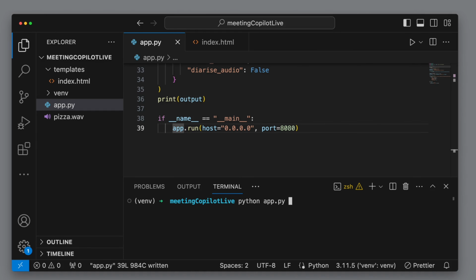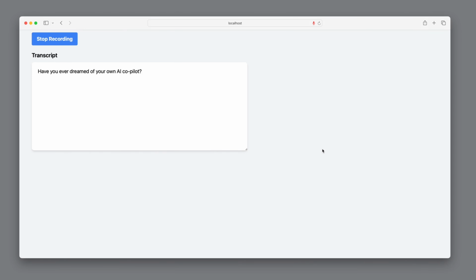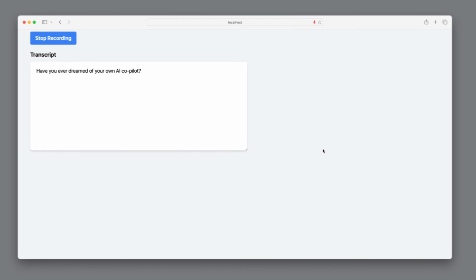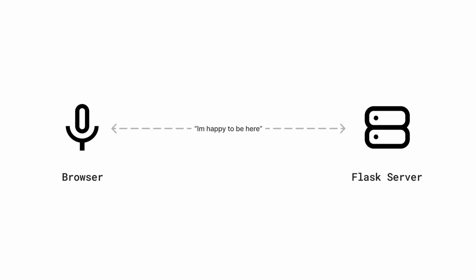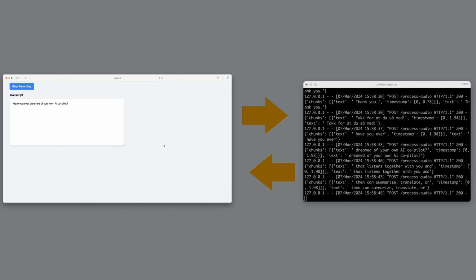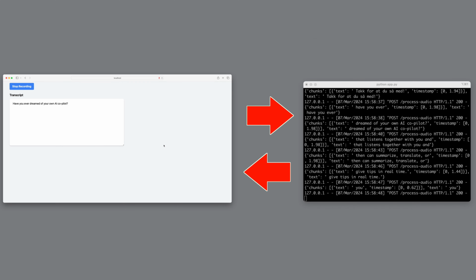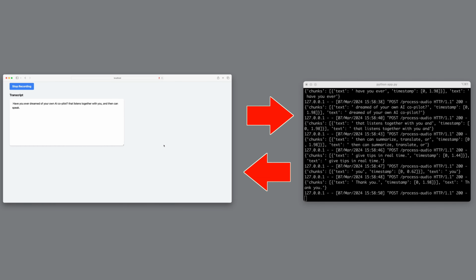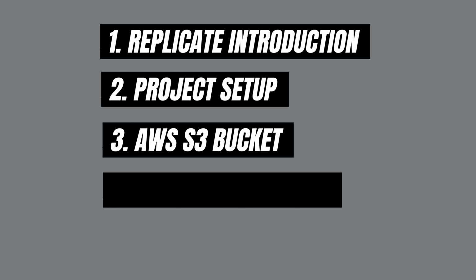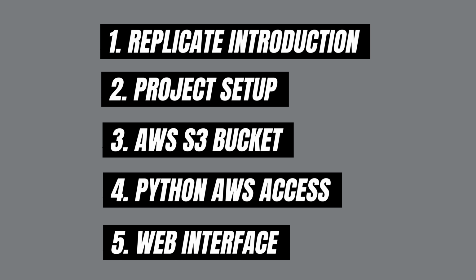Our project involves constructing a compact web server that enables direct recording in the browser. This setup will then segment the audio into 2-second chunks and send these to the backend. Once uploaded, these segments will be automatically transcribed and the transcription will be sent back to the web page. In just 5 steps, we'll build your own transcription co-pilot. It's designed to be easy to follow, and you'll have access to the source code.